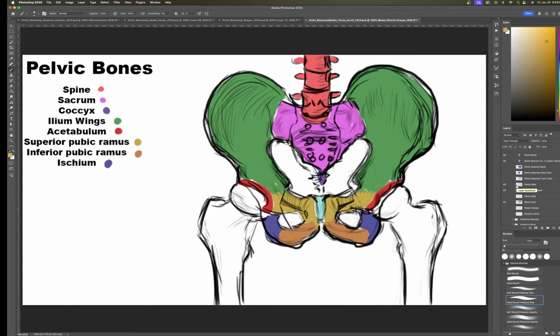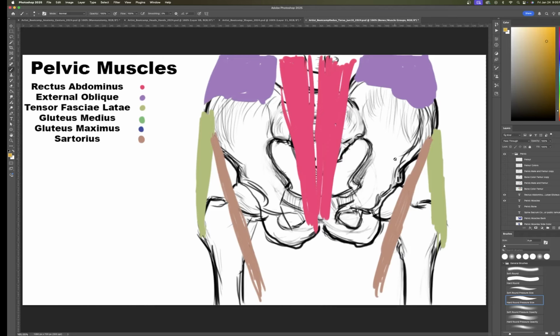Now, there is some difference between a male pubic bone and the female. The female has a larger area here that facilitates the birth of a baby so the head can get through. For the muscles of the pelvic area, the main one that I'm going over here is the rectus abdominis. Again, the lower part comes from just under the belly button down into the pubic area, the pelvic area.